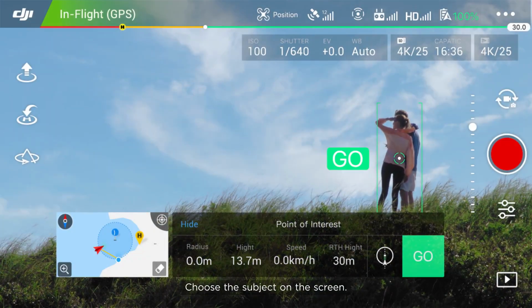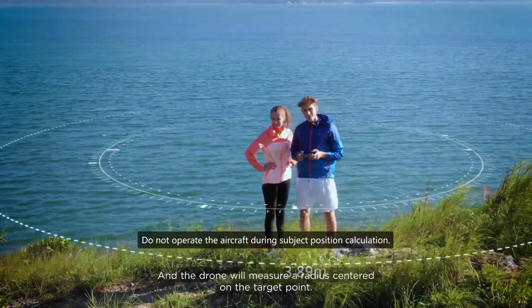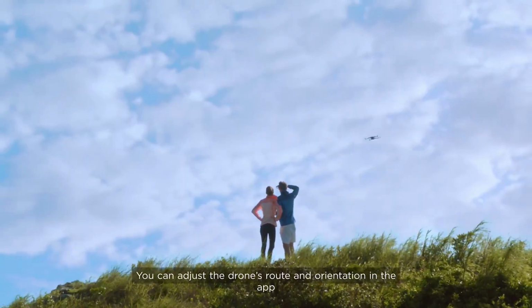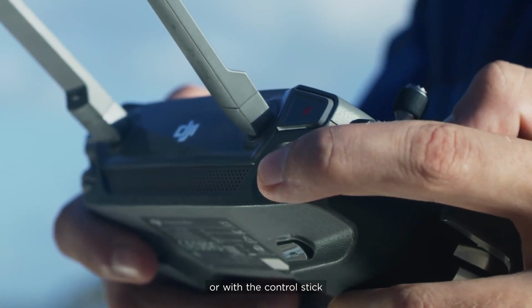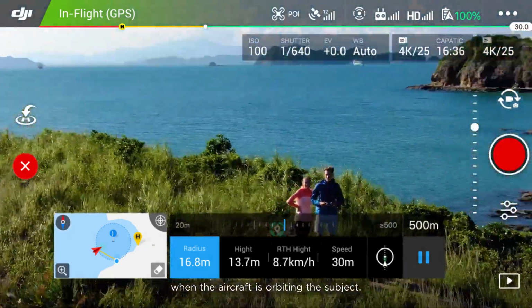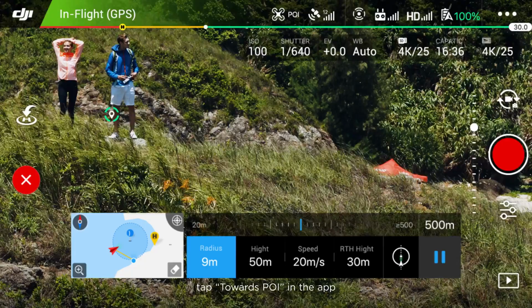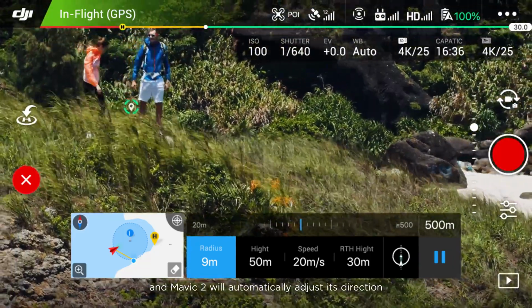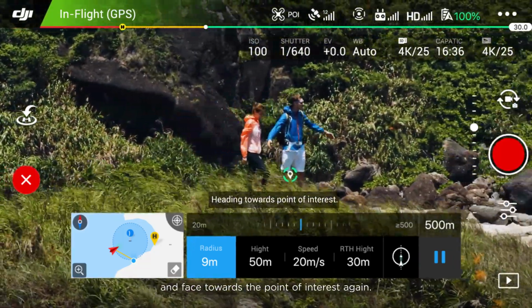Choose the subject on the screen, tap Go, and the drone will measure a radius centered on the target point. You can adjust the drone's route and orientation in the app or with the control stick when the aircraft is orbiting the subject. If the gimbal drifts away from the target, tap towards POI in the app, and Mavic 2 will automatically adjust its direction and face towards the point of interest again.